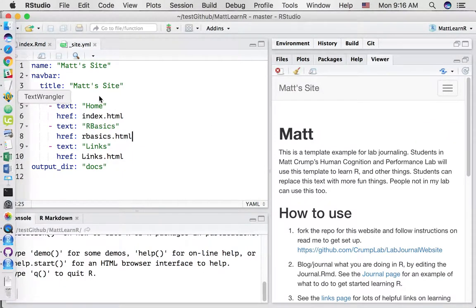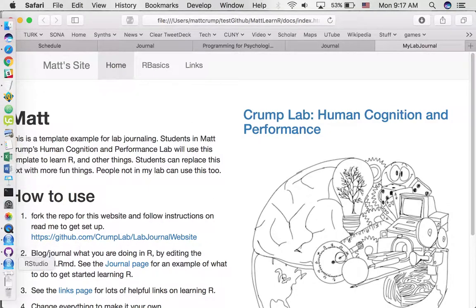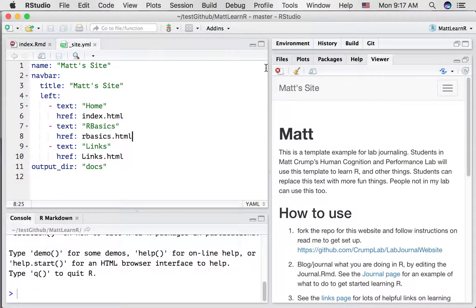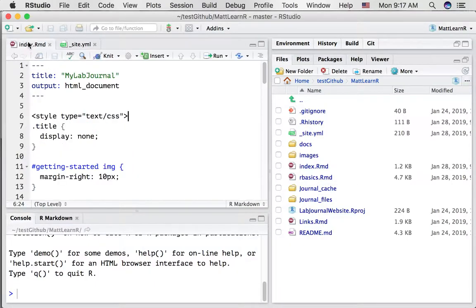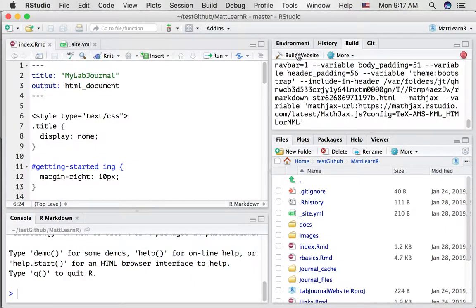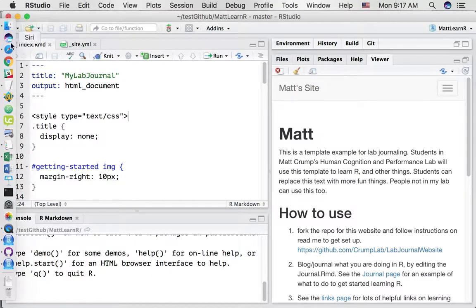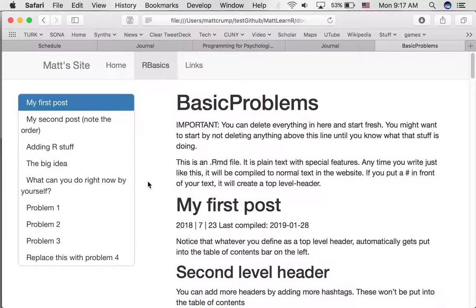So now if we look at our web page, we should see that it's called R Basics. Look, I'm trying to click on this and I can't see the page. And that's because I haven't compiled yet. So for example, I renamed this thing, but I haven't recompiled the website. Let's just quickly do that. And now we'll see, if I reload this, the page is showing up. And we've renamed the title here to Basic Problems.